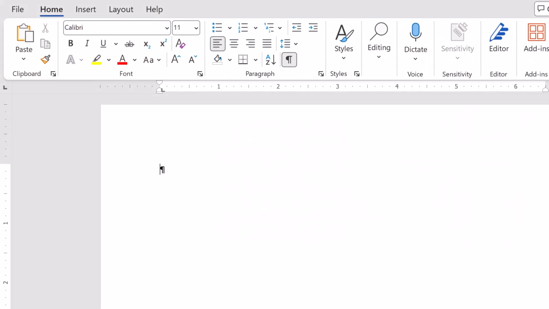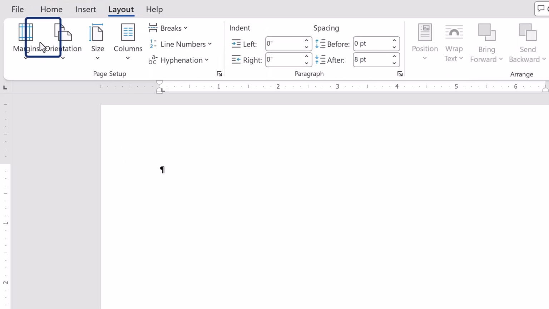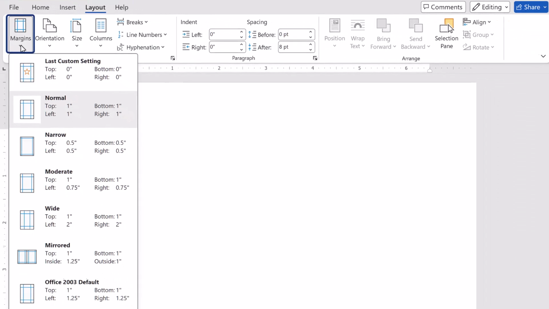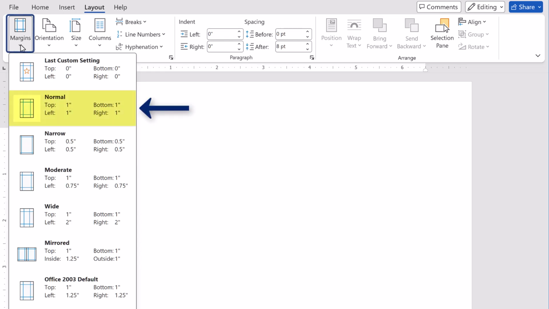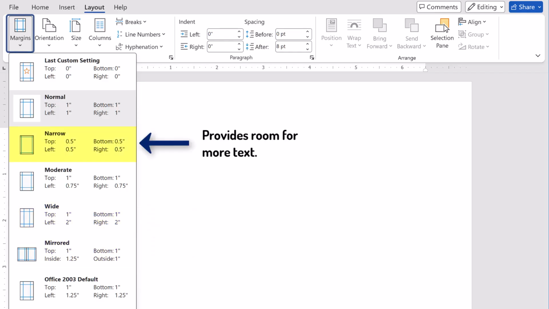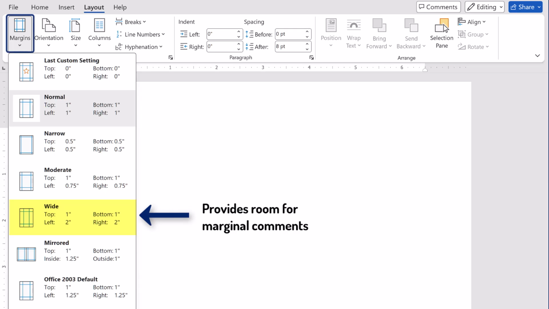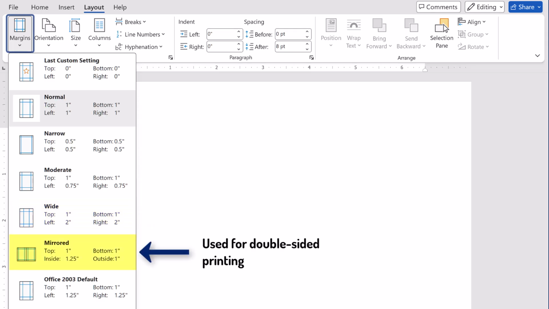You can see these by clicking the Layout tab, then select Margins, and the preset margins you'll see are Normal, Narrow, Moderate, Wide, and Mirrored. The narrow setting gives you 1/2-inch margins all around, and therefore more room for text. The wide margin creates more white space with 2-inch margins on the left and right. Mirrored margins are typically used to set up facing pages for printing on both sides of the paper.